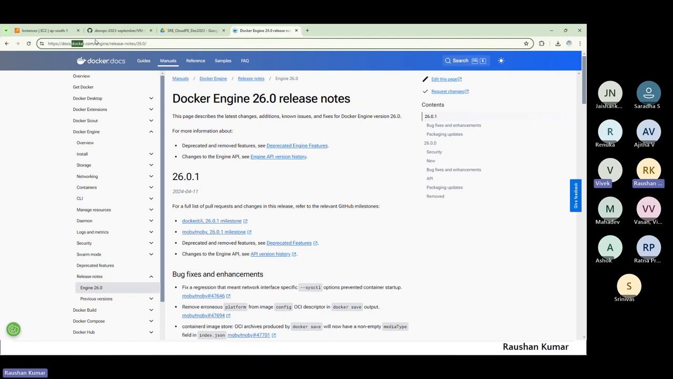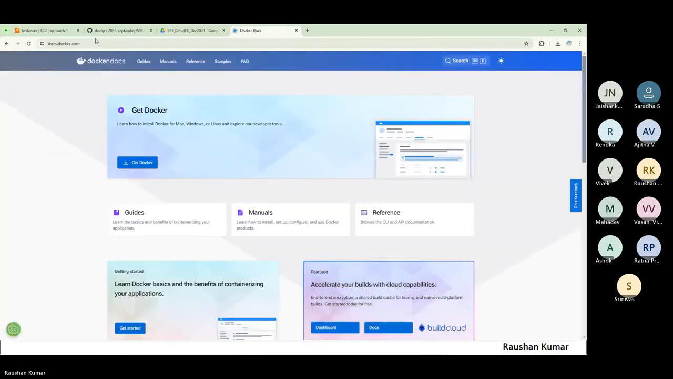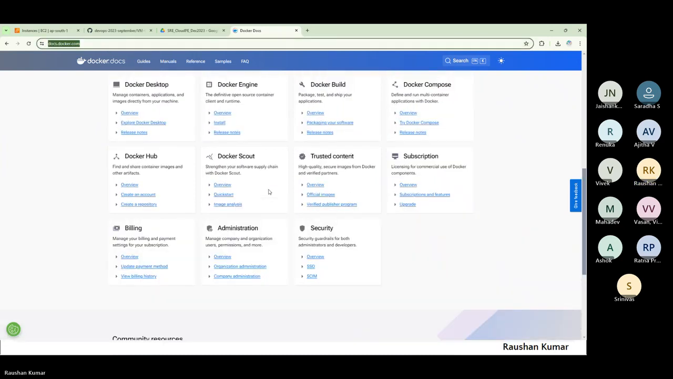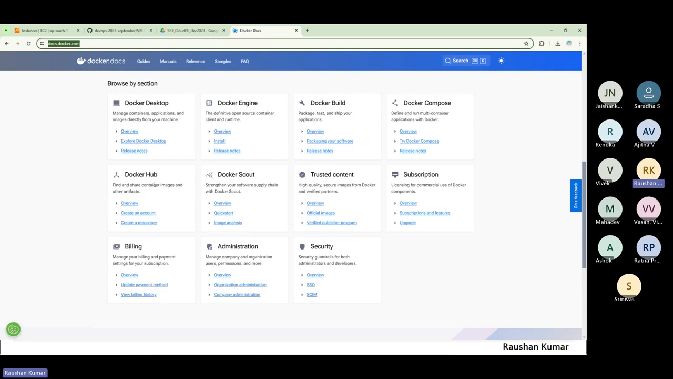docs.docker.com is the official website of all the documentation. It is very popular. If you want to know any information about Docker, go to docs.docker.com and search for it. Whatever you want to know, go to this website and search. Get Docker guides, manuals, references. You get any kind of information on docs.docker.com. Docker Hub link is also there.